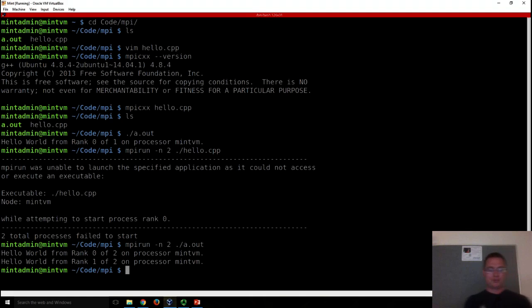So now we get two. We have a rank 0 and a rank 1. There are two processors, both of them running on, of course, my Mint VM machine. So what mpirun does is it sets up your environment, and it says, okay, I need two processors, because that's what I told it with my -n flag here. And then it's actually going to run two completely separate programs of a.out.